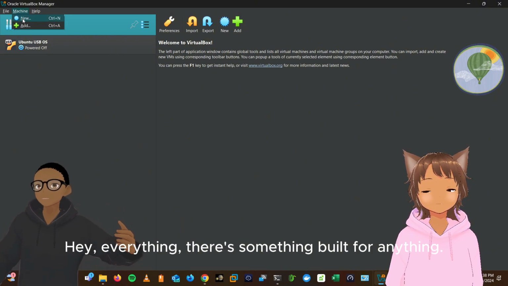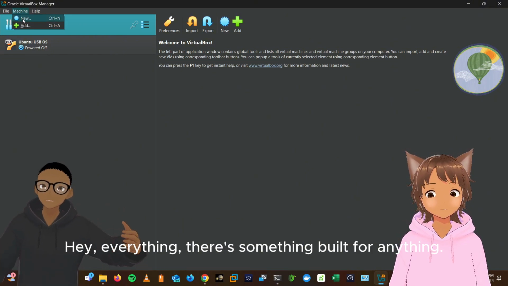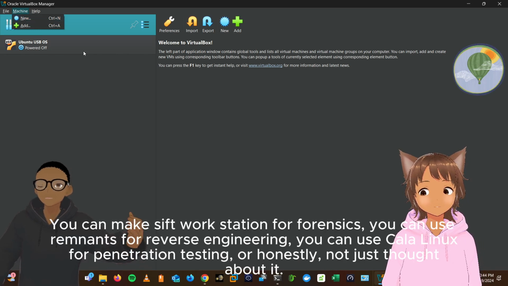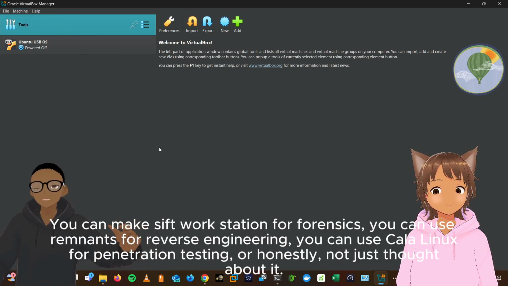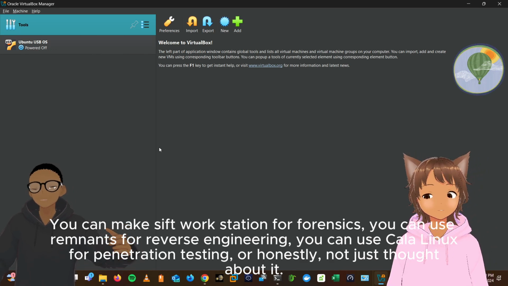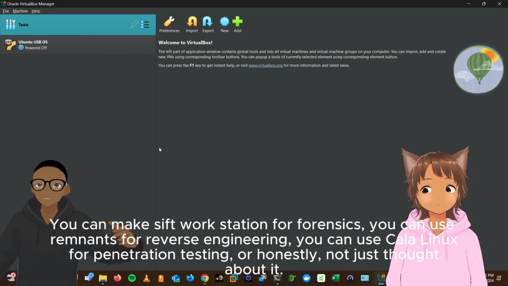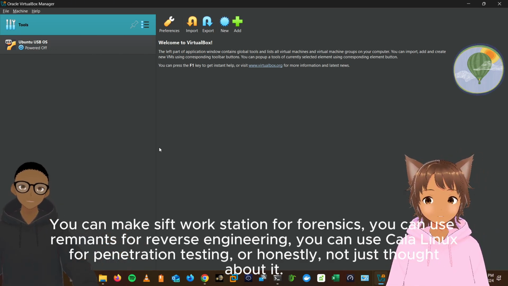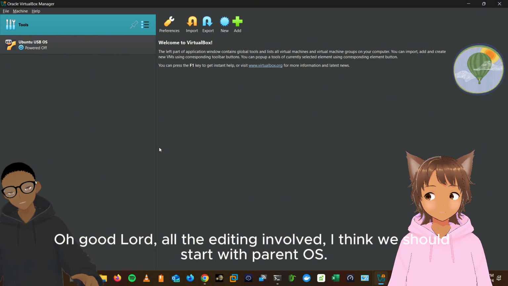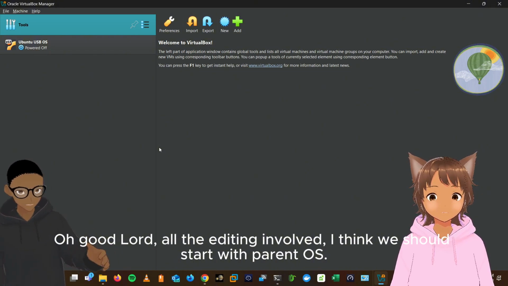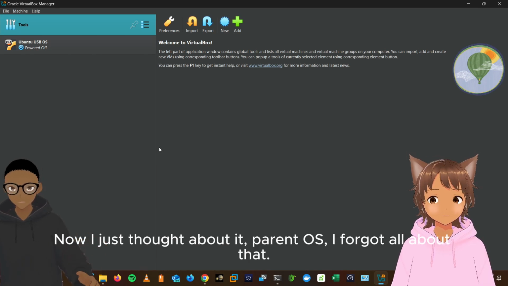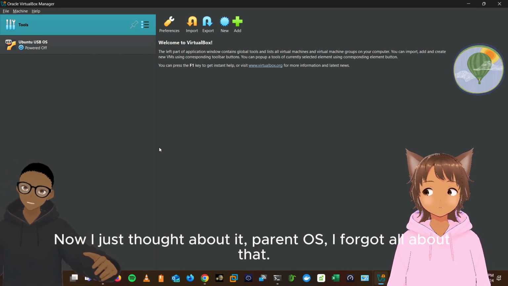But there's something built for everything. You can use SIFT Workstation for forensics. You can use REMnux for reverse engineering. You can use Kali Linux for penetration testing. Or honestly, I just thought about it: I think we should start with Parrot OS. I forgot all about that.